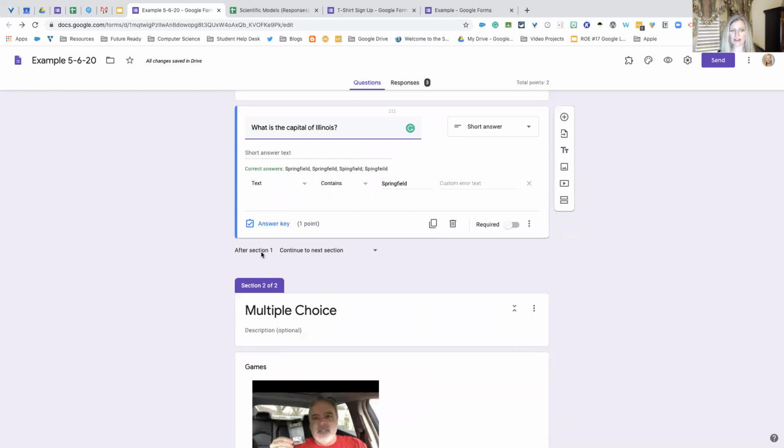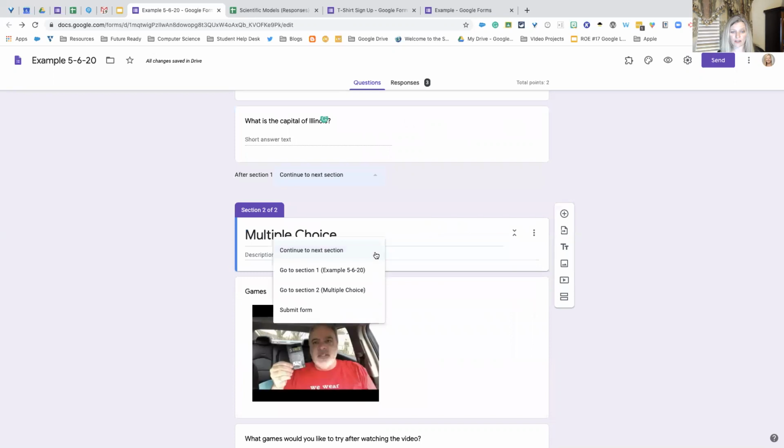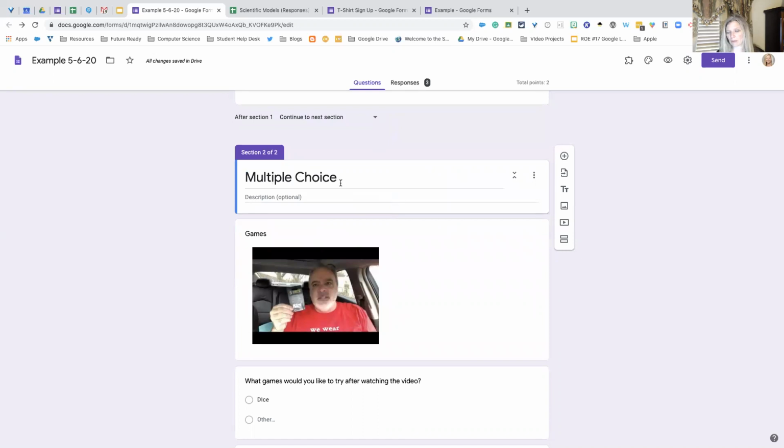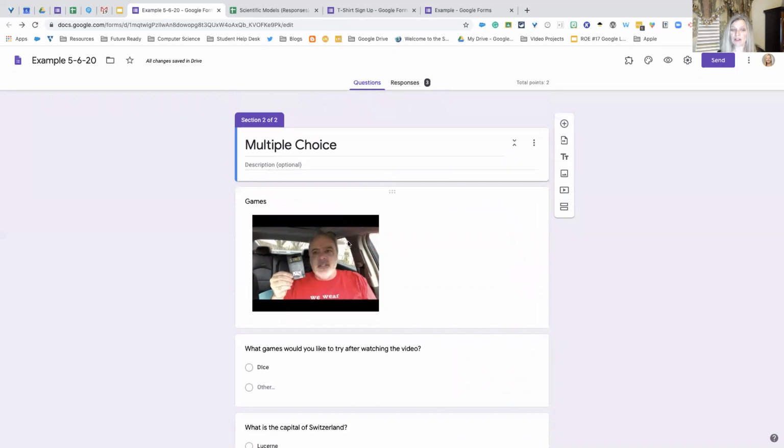So right here, after section 1, I can have them continue to next section, or based on the answers, I could have them submit form or go back to a section if I need to. So you do have control over what section they go to. So section 2, I just labeled it multiple choice, but again, you can set it up how you would like to. Here I put a video in.